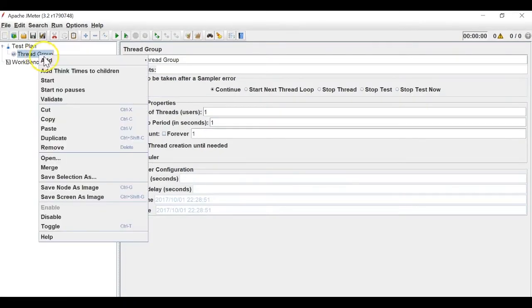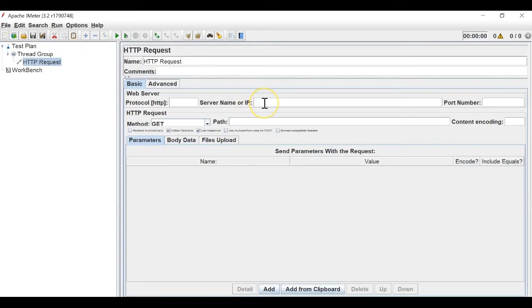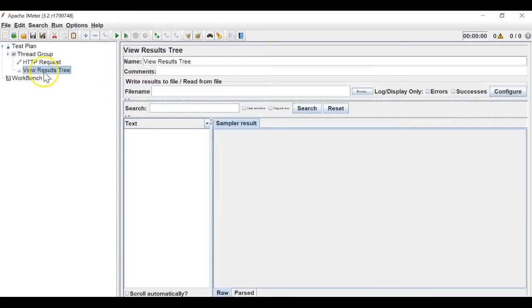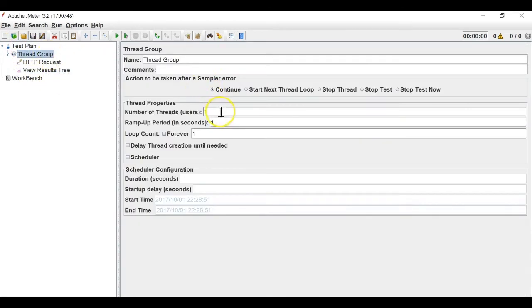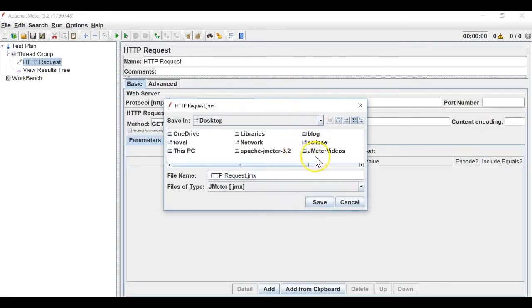So let's make a dummy script, a simple script, and we will add a request, and just add a listener here, and we will be using a load of 5. So let me save this. Let me save this in videos.